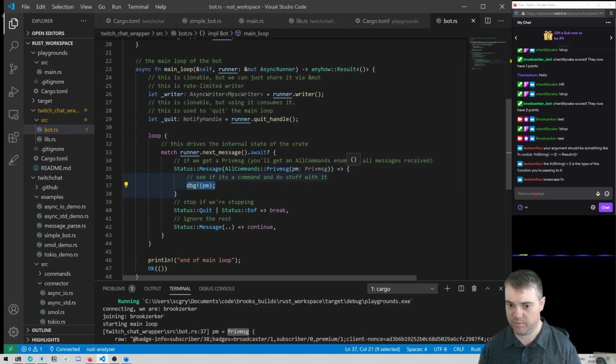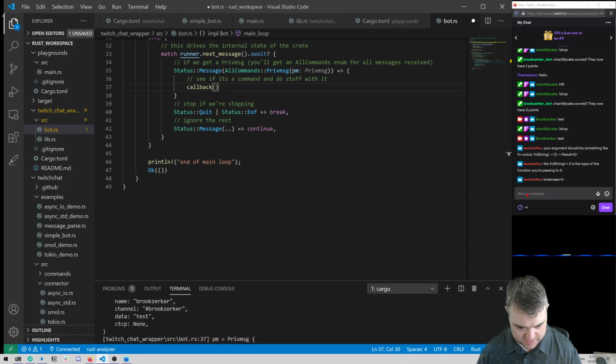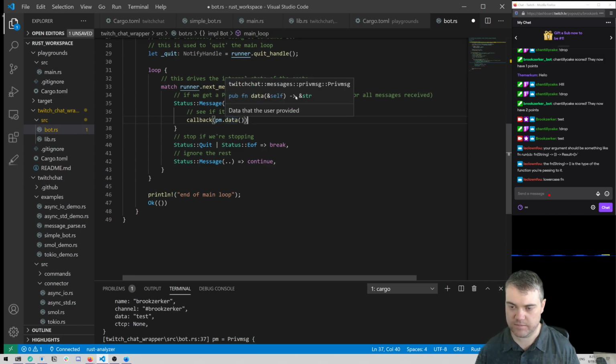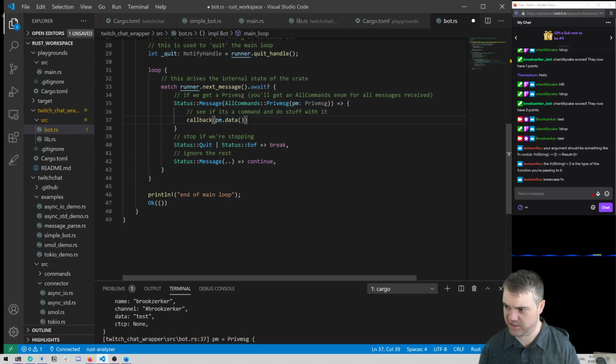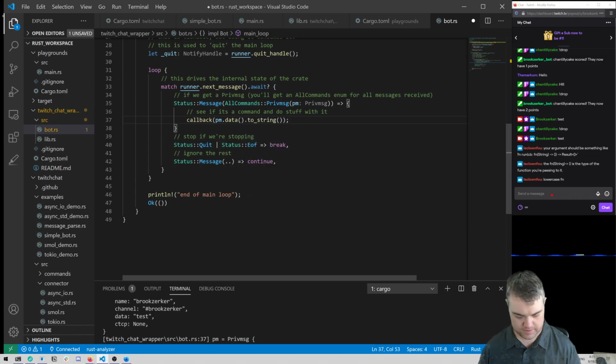So debug PM, we actually want to do a callback and pass in the PM dot data, really. Data that the user provided. Okay, so data, get that out. I think that returns a string. A reference to a string. So then probably like toOwned. Like convert that to a string. Okay.